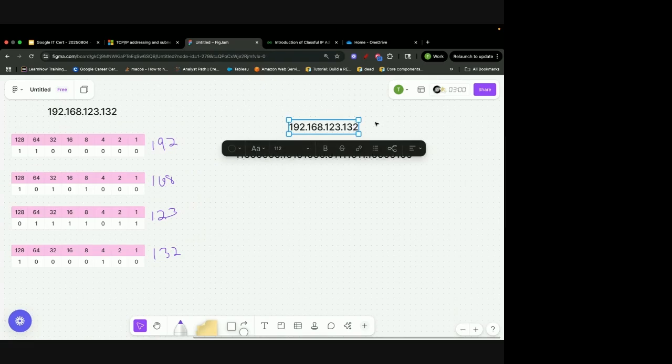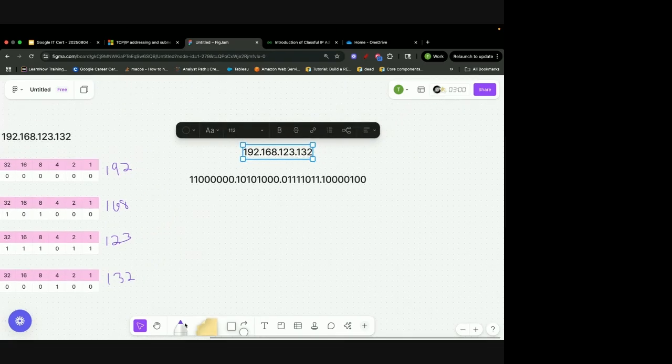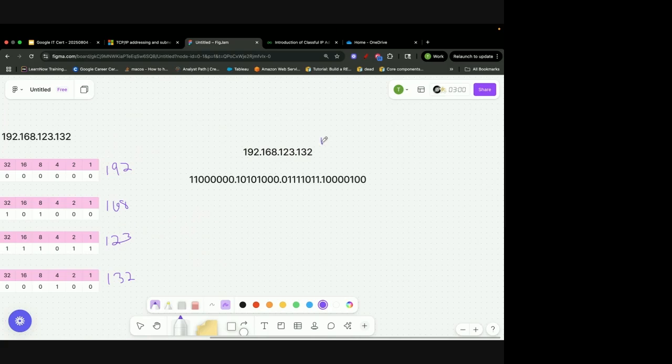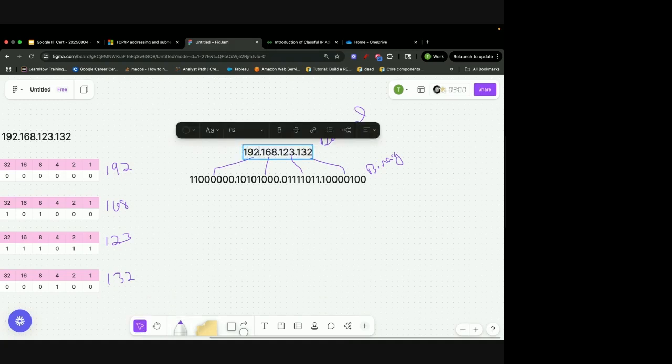So this represents the decimal value. And this represents the binary value. It's the same thing, just represented in different ways. So 192, 168, 123, 132. I want to do something here, again for distinction purposes.